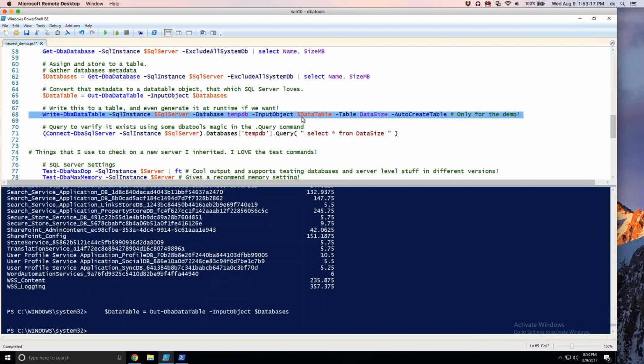Now I've used a couple other options here. Write-DbaDataTable takes the SQL Server like all our other commands. I'm going to write it to our temp DB because I don't really care about this table in real life. I'm going to write the data table I created. I'm going to call that table data size. And only for this demo, I'm going to pass it the auto create table parameter.